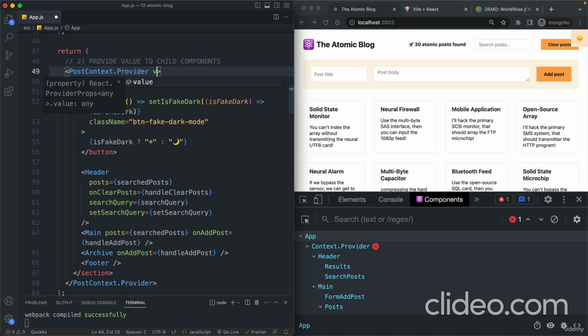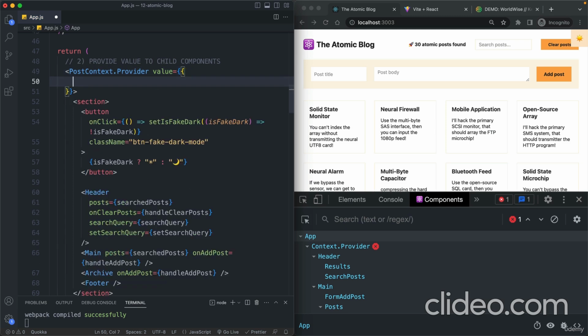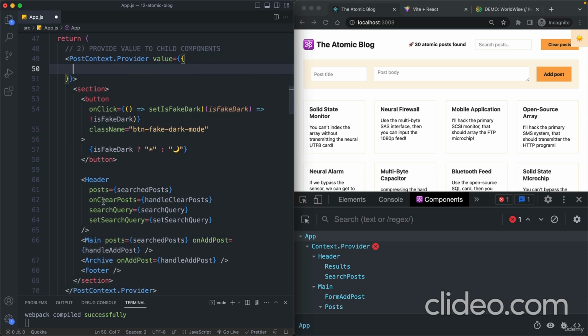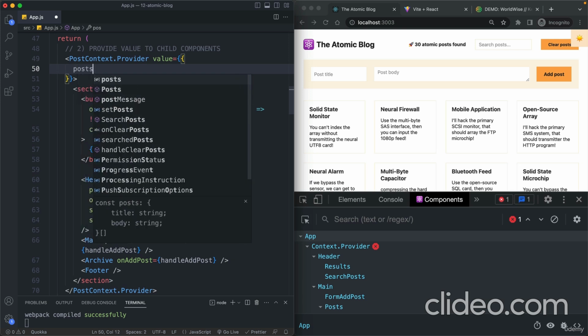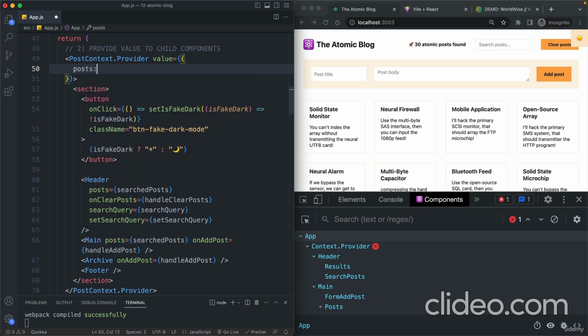So to do that, here we specify the value prop on this component, and then we enter JavaScript mode so that here we can then define an object. So here we need an object which will contain all the data that we want to make accessible to the child components. And so that's basically going to be similar to these props that we have here. So for example, one of the entries in this object will be posts. So the posts should be equal to the searched posts. And so then that's exactly what we have here.